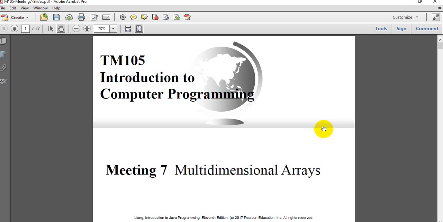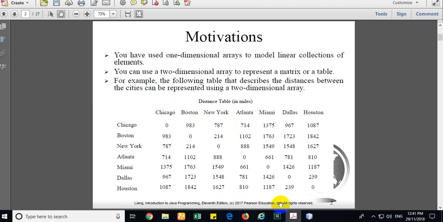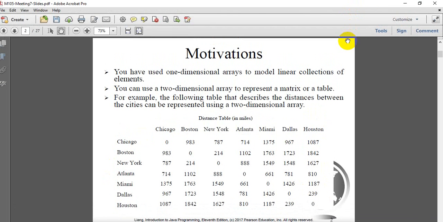In this we are going to discuss two-dimensional array. To start with, the motivation for this discussion is, for example, let's say that you want to record distance between the cities in a particular country. So from city to city, what is the difference? Okay, so if you want to record a table of this type, like you see on the screen, how is it possible to record it?